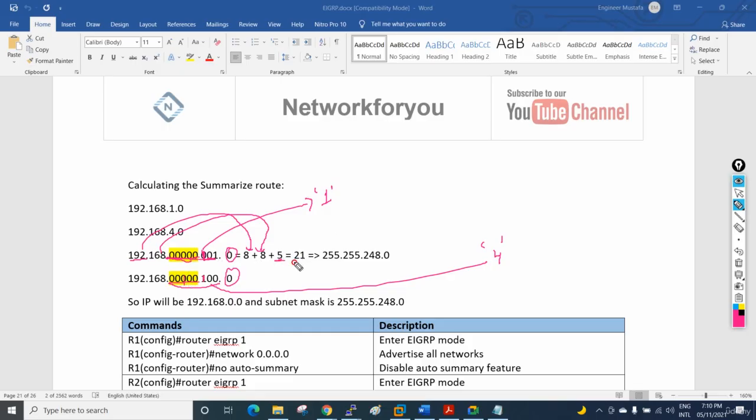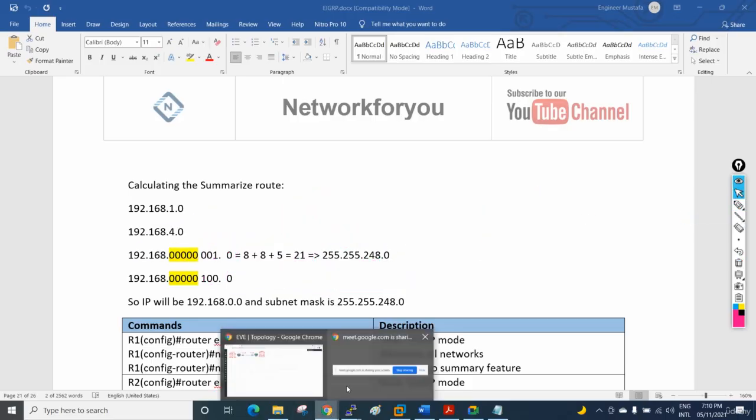8 plus 8 plus 5 is 21. If we convert this one, 21 is nothing but 248. This is 255, this one is 255, and the 5 is nothing but 248. Or if you have confusion, write /21 into subnet mask in Google, you will get this mask. Okay, and if you have an IP calculator or subnetting calculator, when we write it, you will get that also. Let me show in Google.